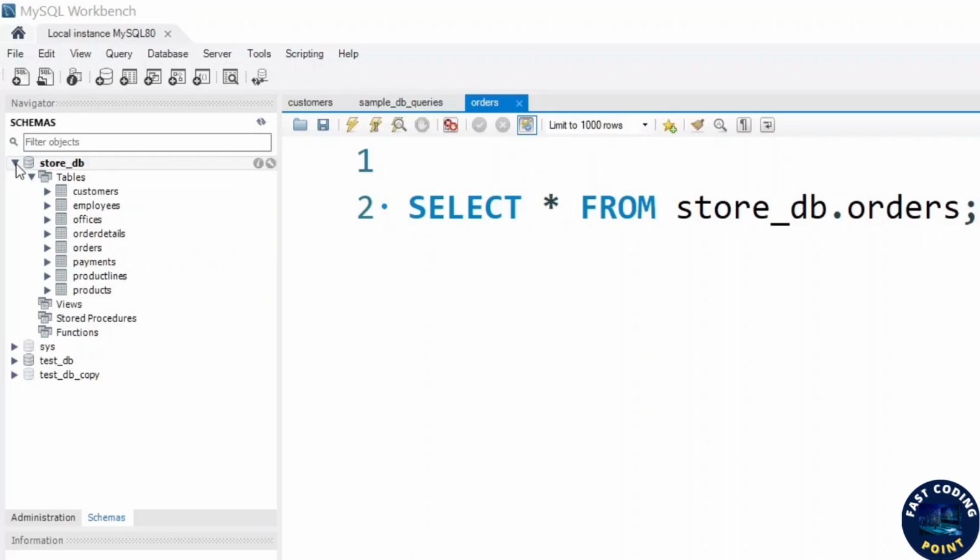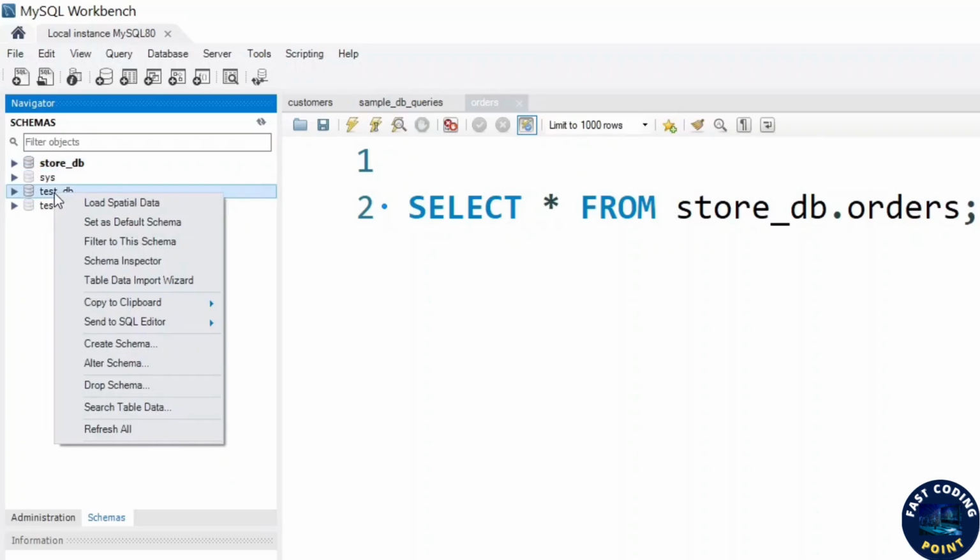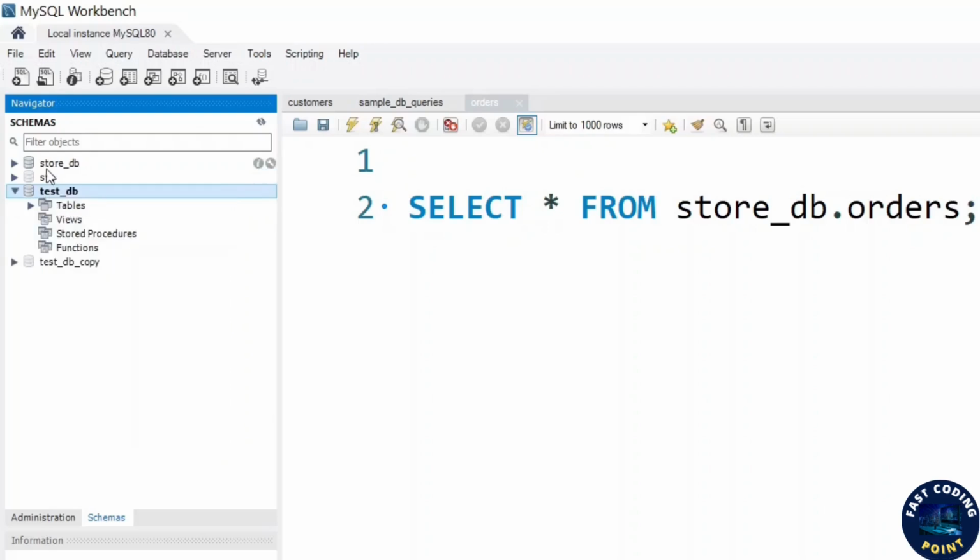You have noticed the database currently being used for this query editor is the StoreDB. Here you can see that the other DBs are not highlighted, or not in a bold font, but the StoreDB is in bold font. It means currently it is being used. If you want to use another database, you need to right click on it and click on set as default schema. When I click on it, the StoreDB which was previously highlighted is now normal, but this test DB is currently being used, and now it is highlighted. So in this way you can select any database.